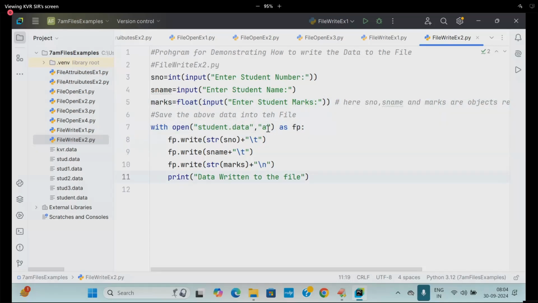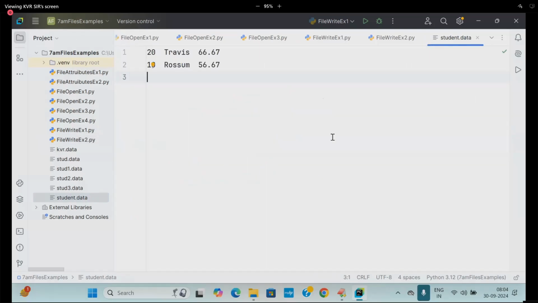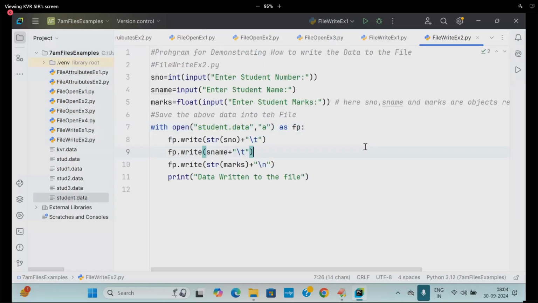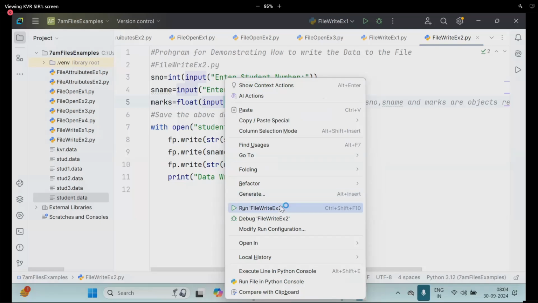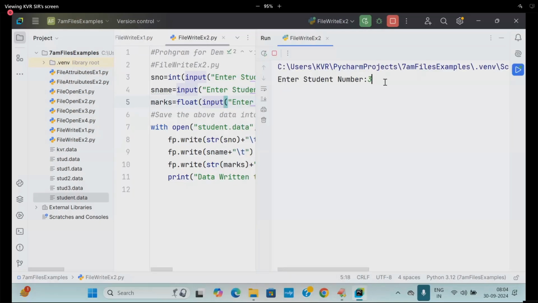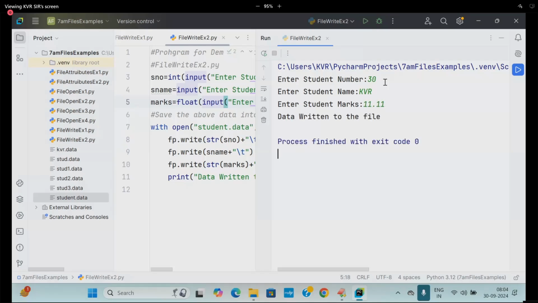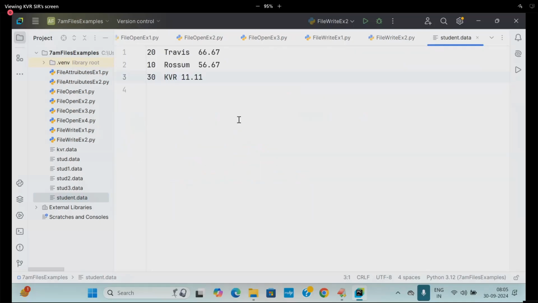This is called what mode? A mode only. Same file only. No problem, I am not changing it. Already how many records are there? 2 records are there. Let us write this data. Here I am going to write it. Enter the number 30, something like AVR. Some marks, 1 point like this. Data written to the file. Check it out, student.data written like that.